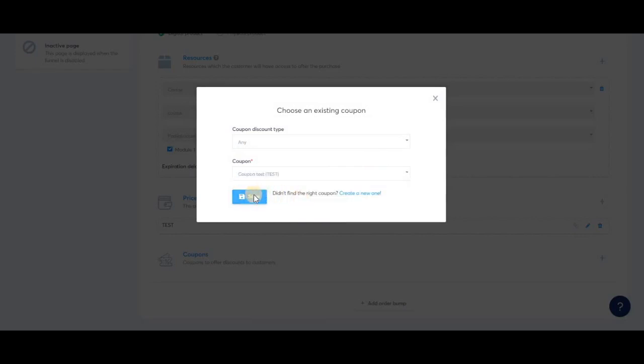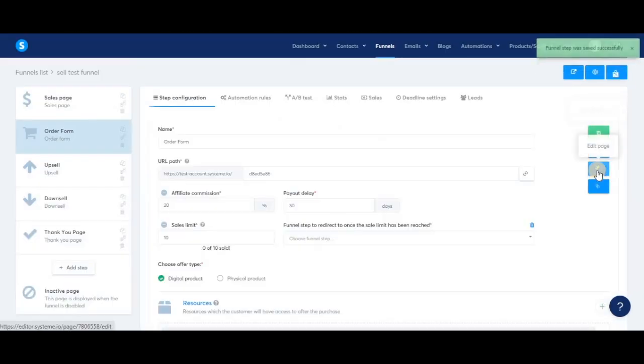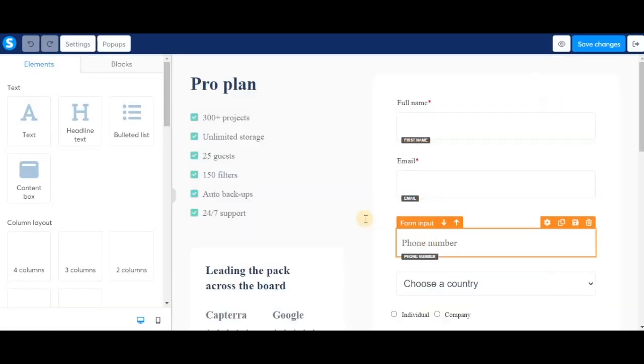I just use the name test for this coupon, but you can call it whatever you want. You can give welcome coupons, or if you are doing influencer marketing, you can give them specific coupons like with their names. So this is the code that the customers will need to use in order to get the discount. They must type, in this case, test in order to see the discount. And for this example, the discount that they'll be getting is 20%. So I would just click save and go to the order form in the editor.